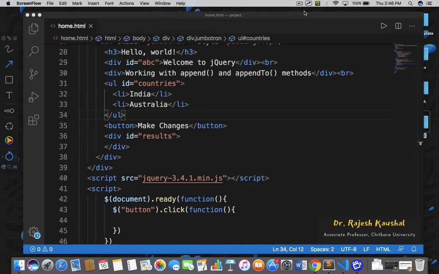Welcome back. In this lecture, we will understand the working of append and appendTo methods. So you have already worked with these two methods. In this lecture, I'm going to explain the difference between these two. And one important point is the functionality or the purpose of these two functions are exactly same.